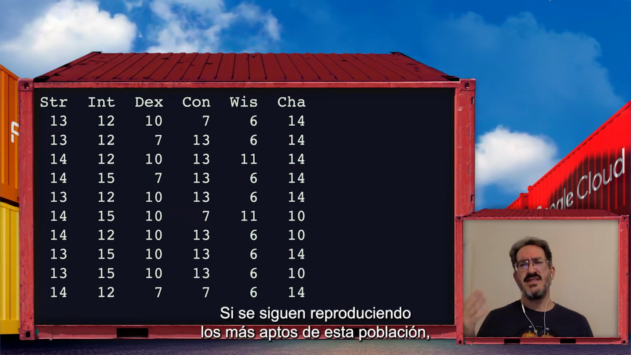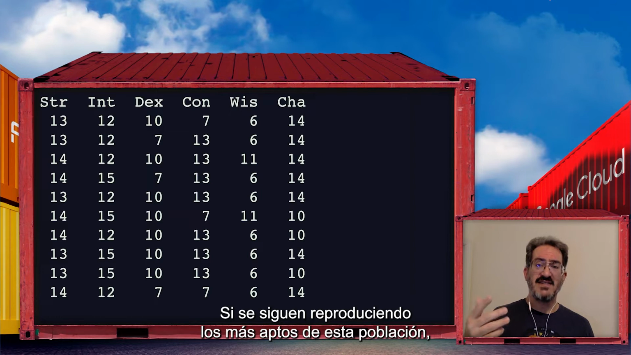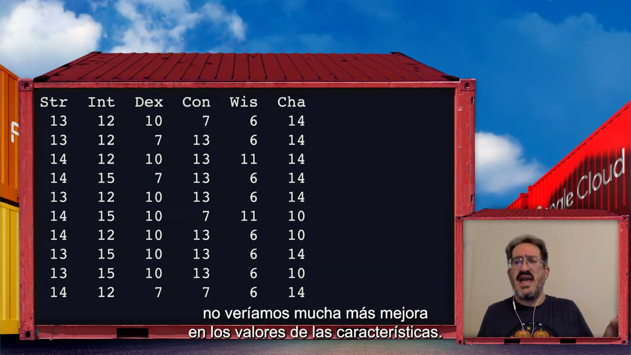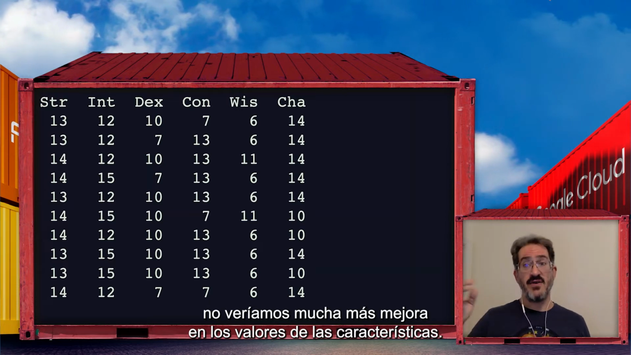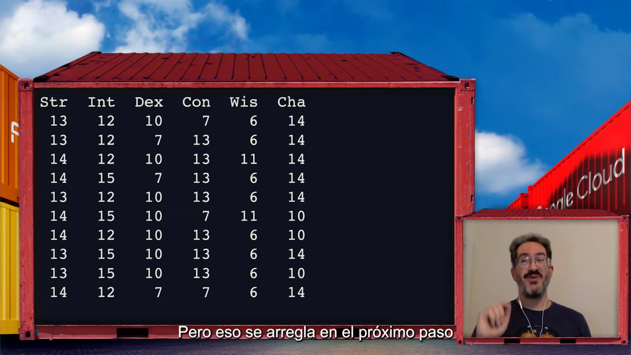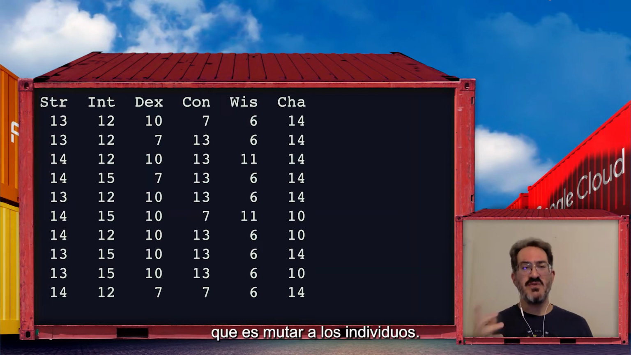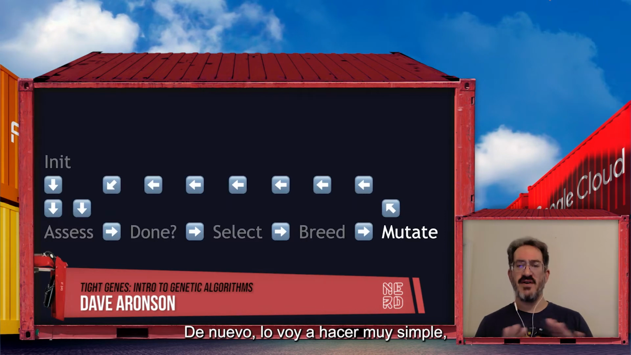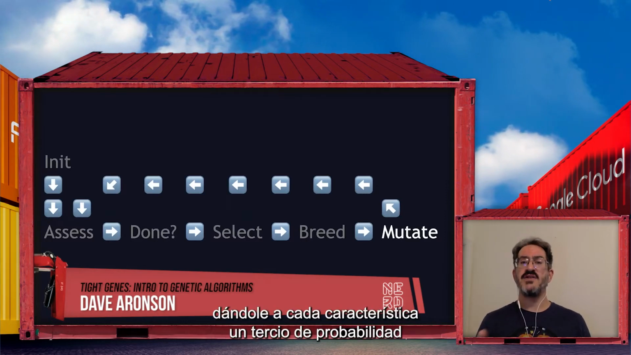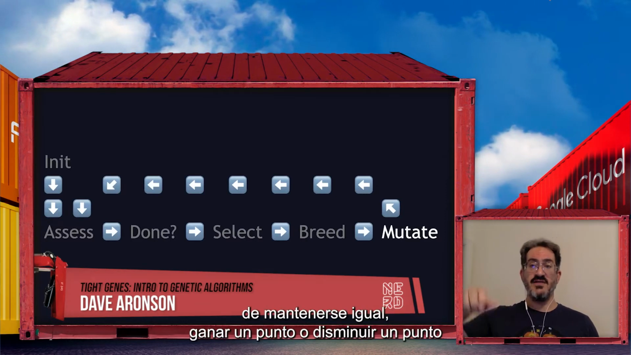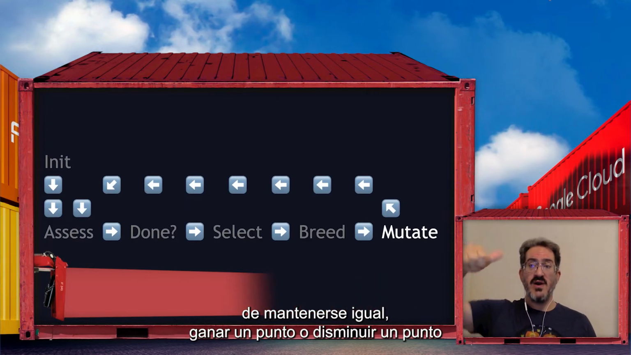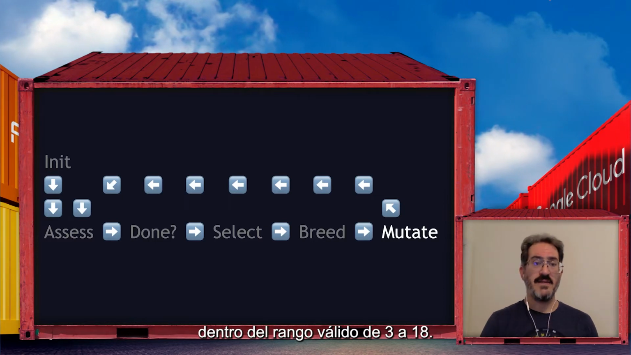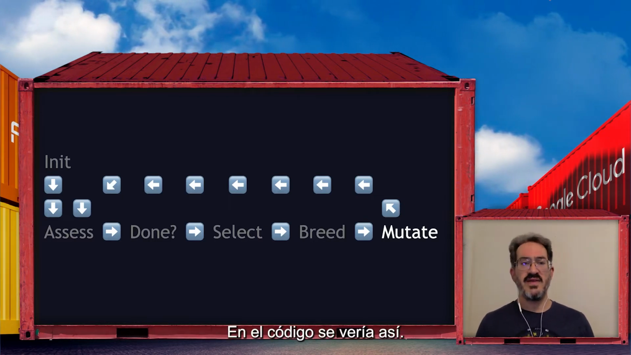If we were to just continue breeding the fittest of this population and the next and so on, we wouldn't see any further improvement in the values of each stat. But we'll fix that in the next step, which is to mutate those individuals. Again, I'm going to keep it very simple and give each stat just a 1/3 chance each of staying the same, going up a point, or going down a point within the valid range of 3 to 18. In code, that would look like this.